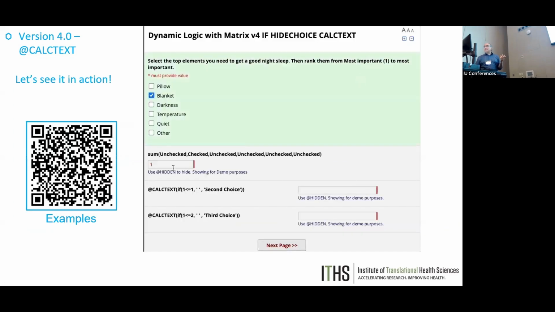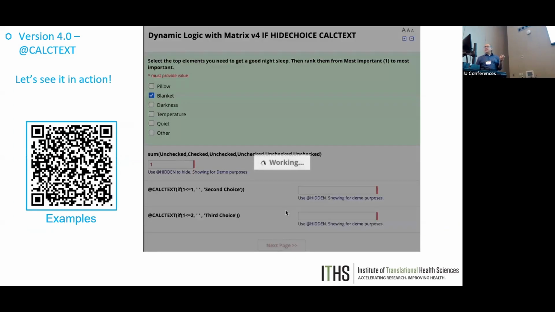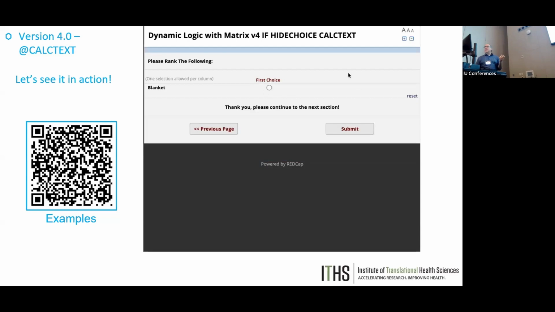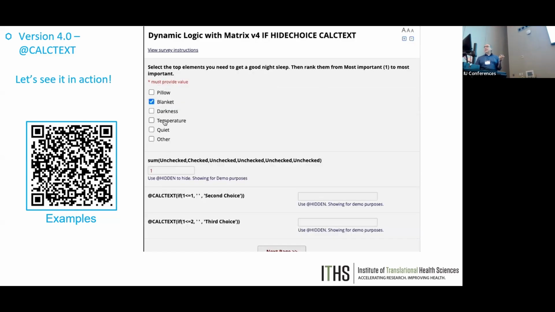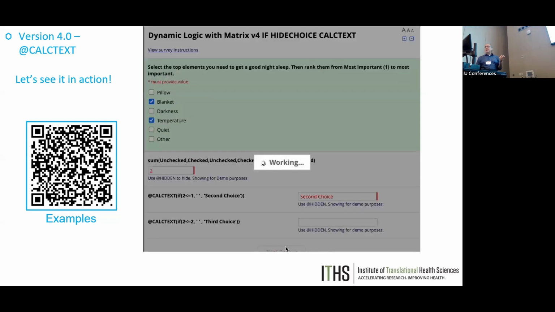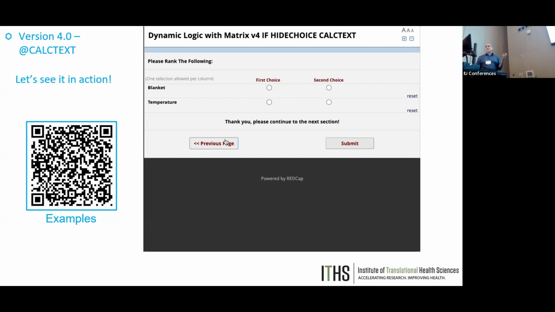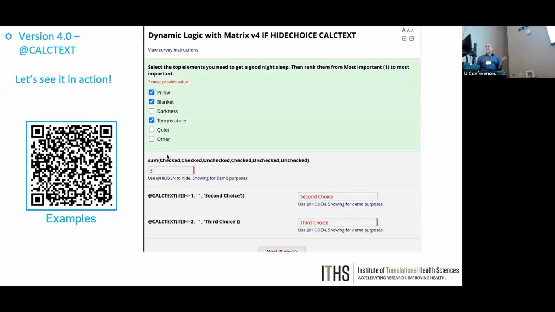And what that looks like, if you choose just one item, then you go next, then you can see you've only got one first choice, and all of the other labels are also missing. I just like watching this, so we'll let it run. So you can see what it looks like for the first, the second, and the third choice.